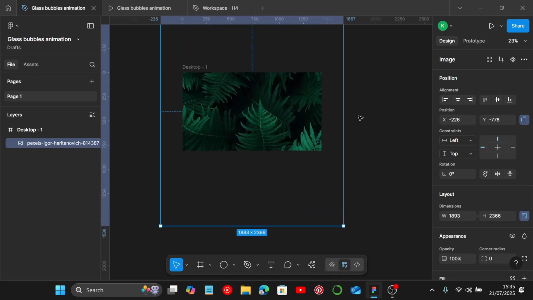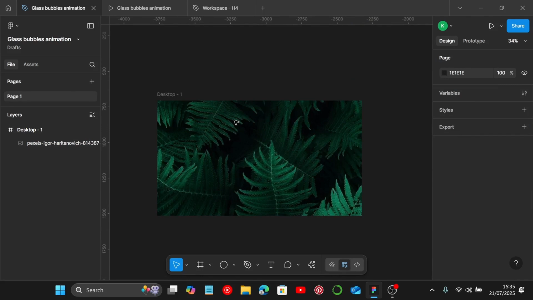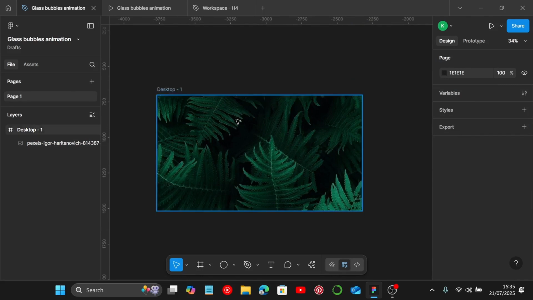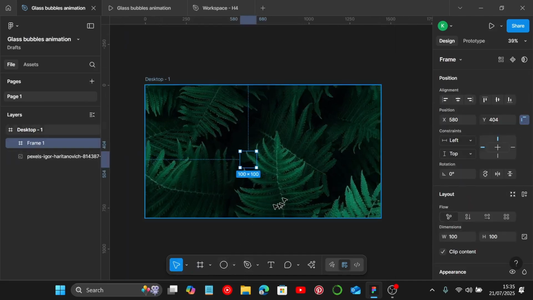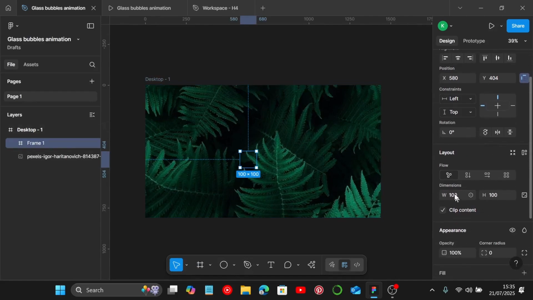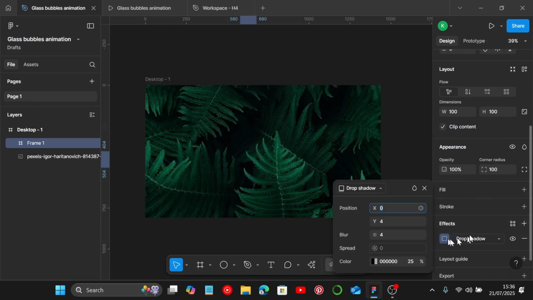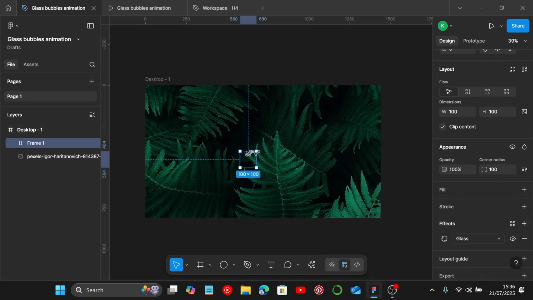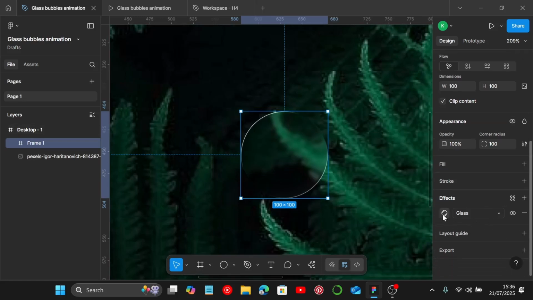So we have this. At the time of recording, the effect is currently only available for frames, but we're going to be able to make circles out of our frames. So I'm just going to go to frame and click on frame inside the same frame, and we have this frame. The current dimensions are 100 by 100. We're going to leave it at that, but we're going to make the corner radius 100, and let's add effects. Go to effects and we're going to select glass, and we have this glass. Let's change the settings of this glass effect.